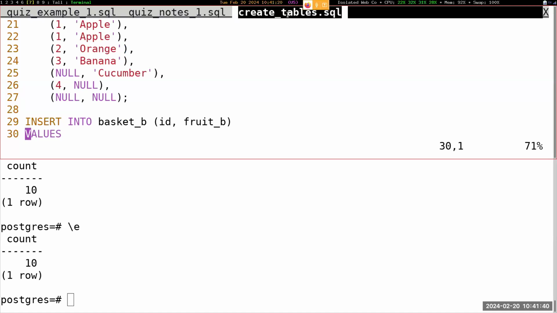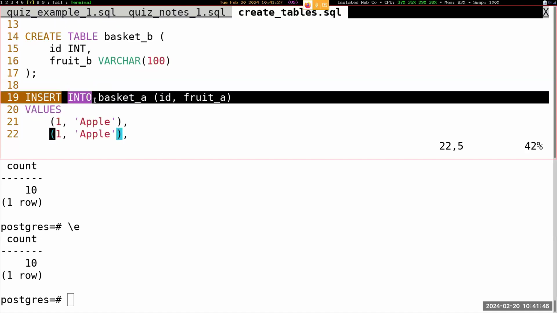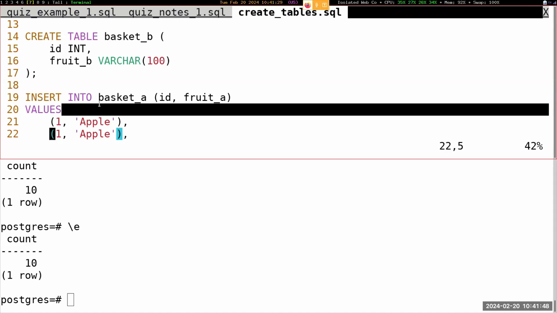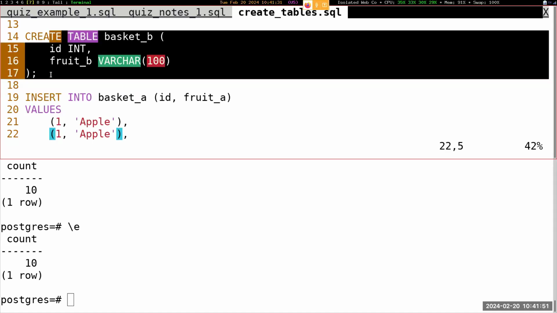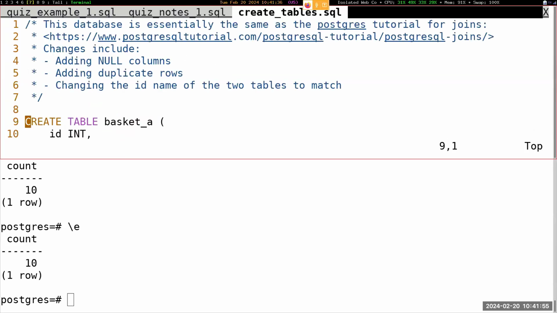I will print out this createTables.sql file, so you will have the original create table commands and the insert into commands. So you'll have both the schema and the values. It'll literally just be a printout of this file right here.